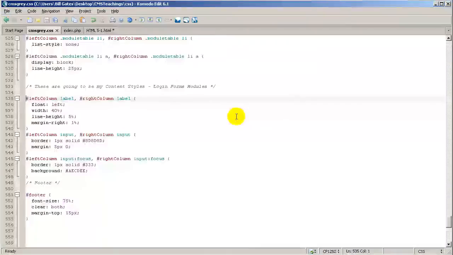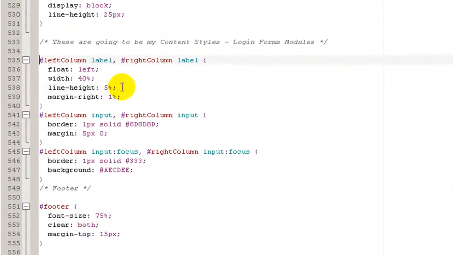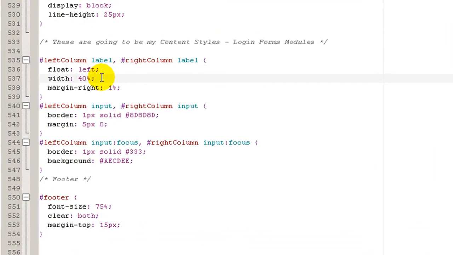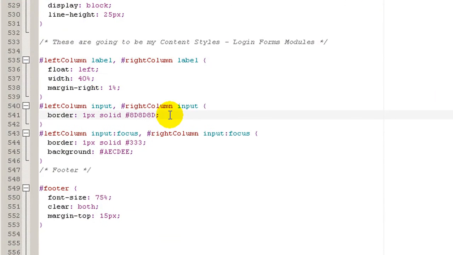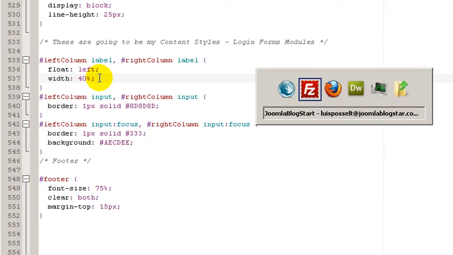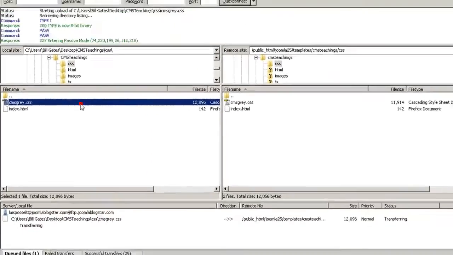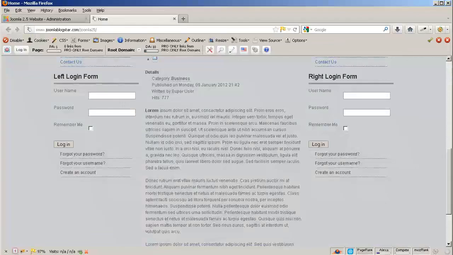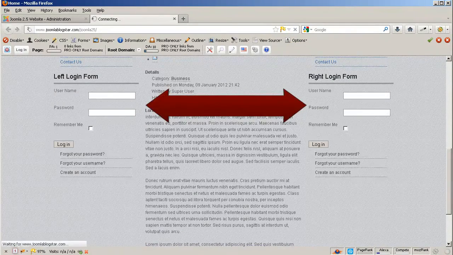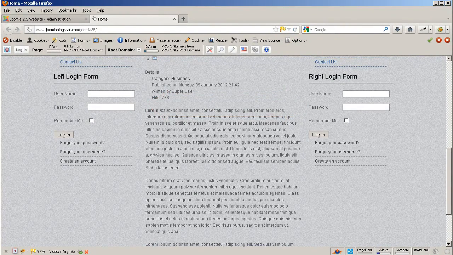Going back, and we are going to eliminate the line height, backspace, and the margin inside the inputs. Backspace, Ctrl S. Then you know what, let's eliminate the margin, backspace, Ctrl S, and again right click, upload, and we are going to click refresh. There you have it. That will look a lot better.